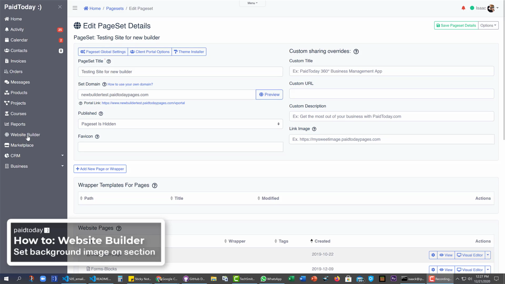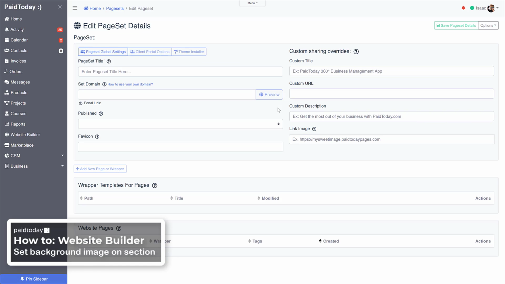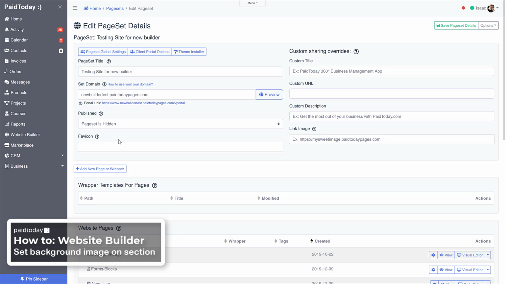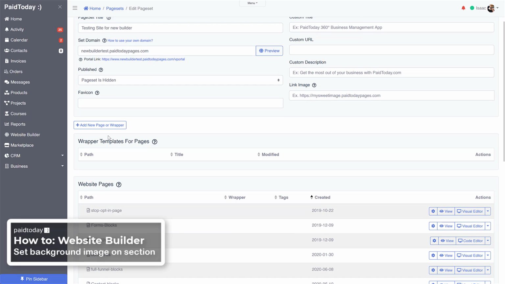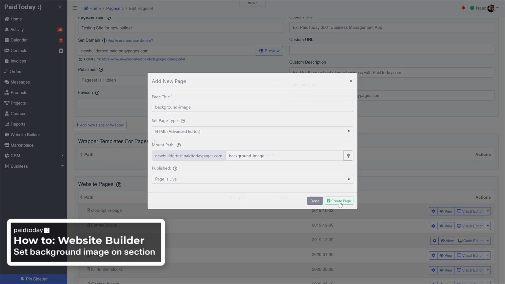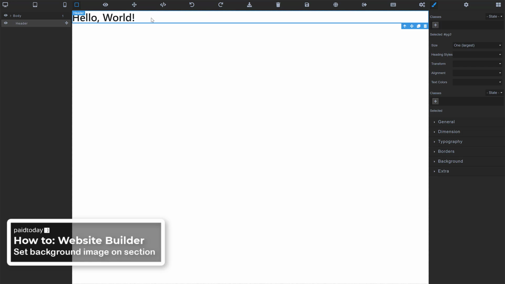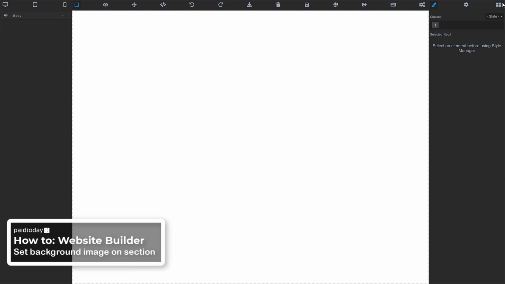So first thing you want to do, open up your website builder, find the website you want to edit and add that stuff into. So we're just going to use this testing one. And then we're going to go ahead and just create a new page. So under new page or wrapper, we'll just call it background image, HTML, create page. And then we're going to go into the editor, the visual editor. Okay, so we got a blank slate here.